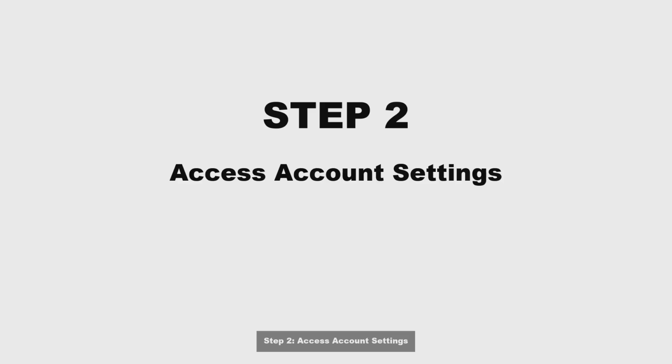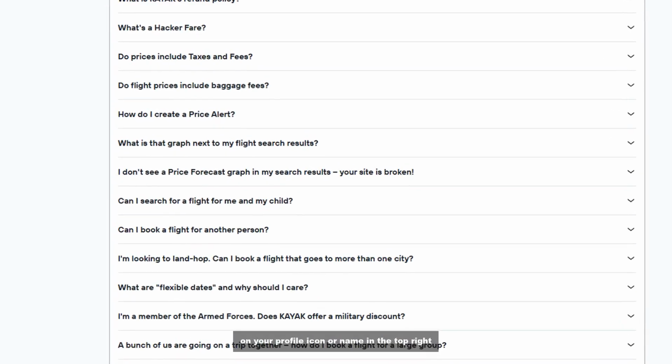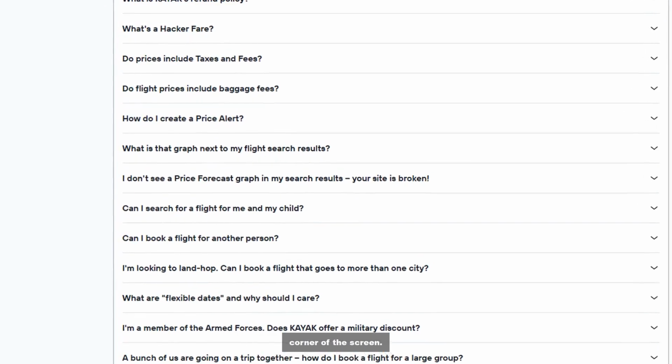credentials. Step 2. Access account settings. Once logged in, navigate to your account settings. This is usually found by clicking on your profile icon or name in the top right corner of the screen.